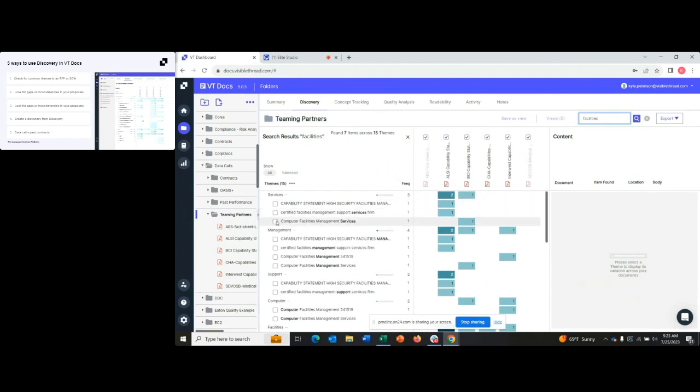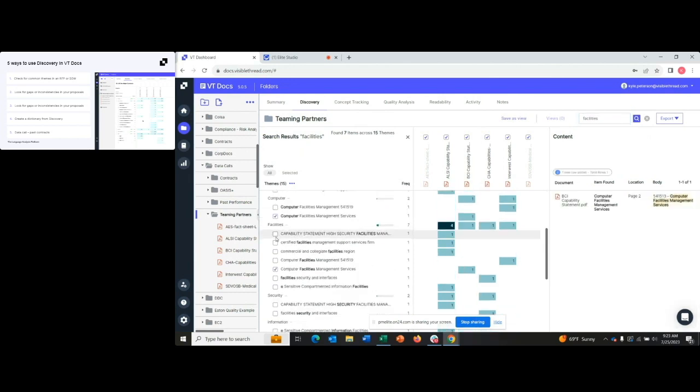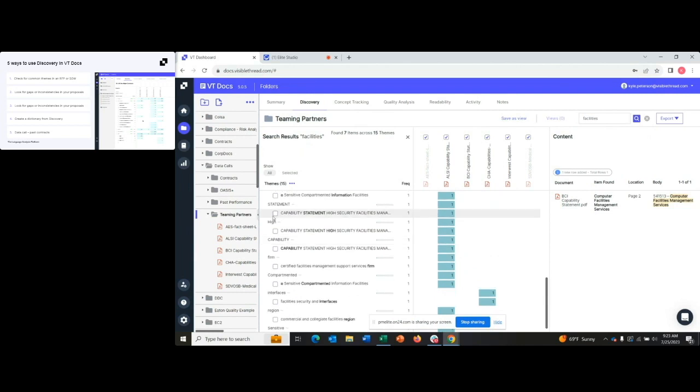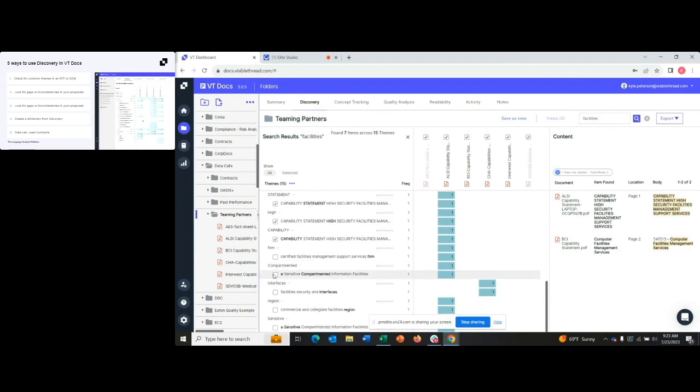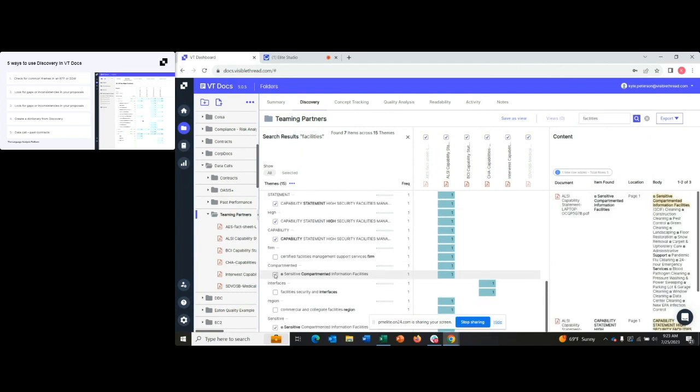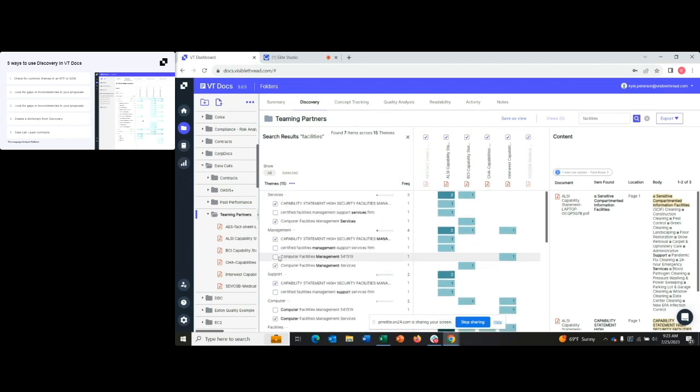And this is where, once again, discovery shines. When I think facilities management, I generally think snow removal, landscaping, but also computer facilities. Great. We can find that. High security facilities management. SCIF. Information facilities. So that ability to show you every single iteration of these themes is very important.